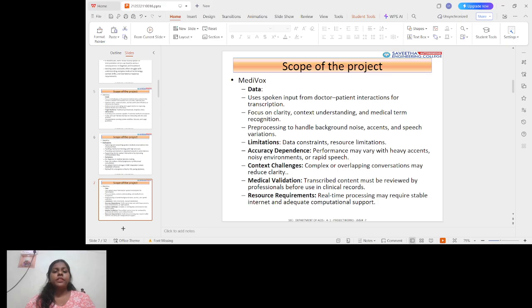And this is the data we have used. Data will be collected from the conversation of the doctor and patient, and it will reduce noise and cancel unnecessary background sounds. It will only focus on the conversation of patient and doctor. Then it will pre-process to handle background noise, accents, and speech variations. The limitations or data constraints are resource limitations and accuracy dependence. Performance may vary with heavy accents, noisy environments, or rapid speech.